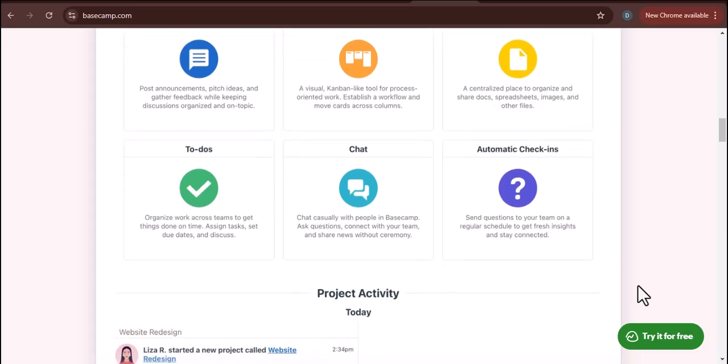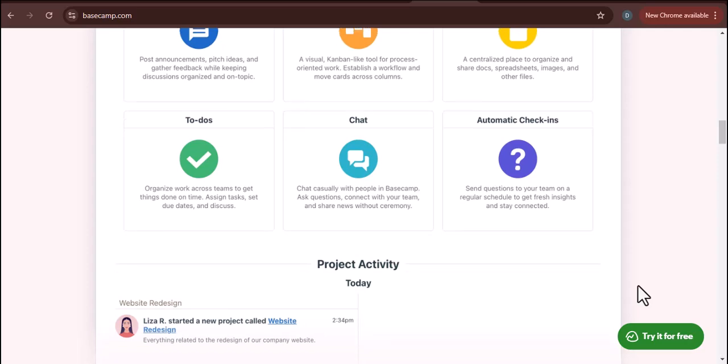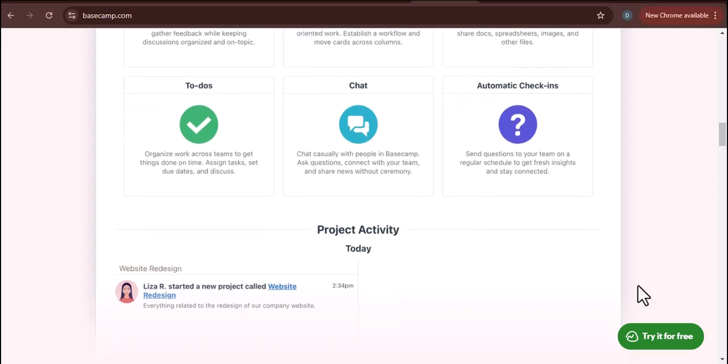Connecting your device to Basecamp is easy once you know how. Just follow the steps in this video and you'll be up and running in no time.